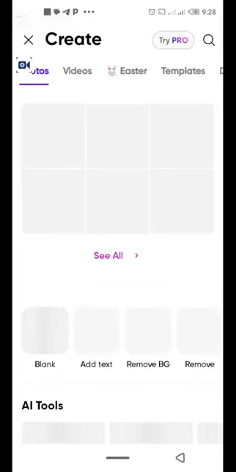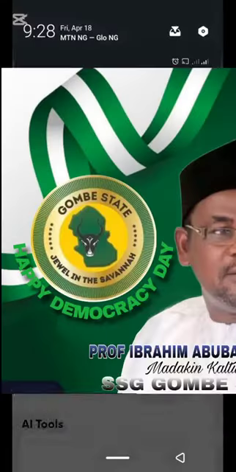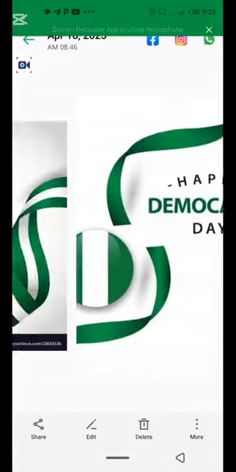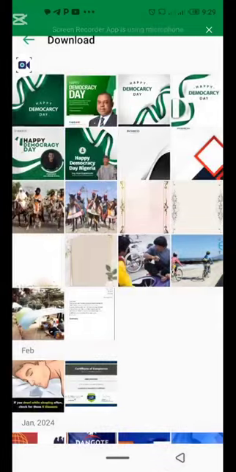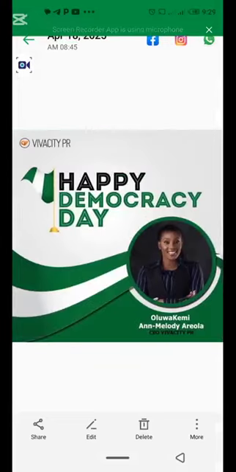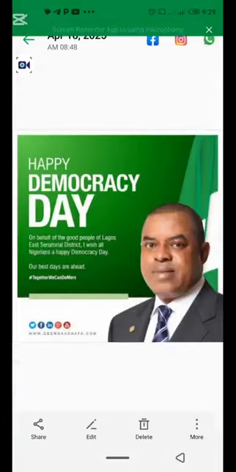Today, I'm going to show you how to design a poster. Let me show you some of the examples of posters that we can design using PicsArt. Here they are. Let me show you the other posters. Happy Democracy Day Nigeria. We can design all these posters using PicsArt.